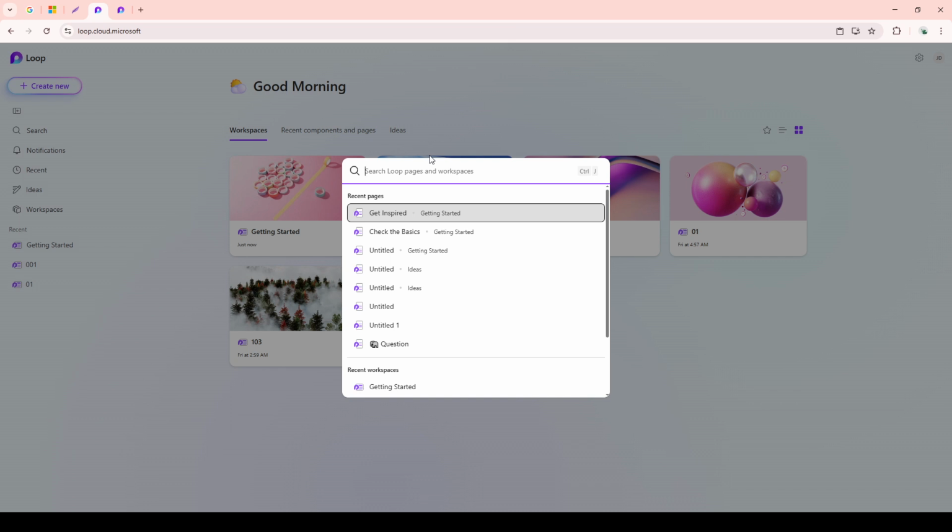Thank you for tuning in today to learn about using the search feature in Microsoft Loop. With this skill under your belt, navigating Loop should become a quicker and more streamlined process.